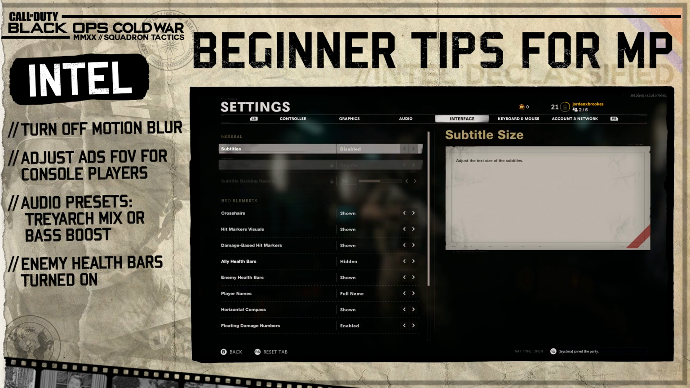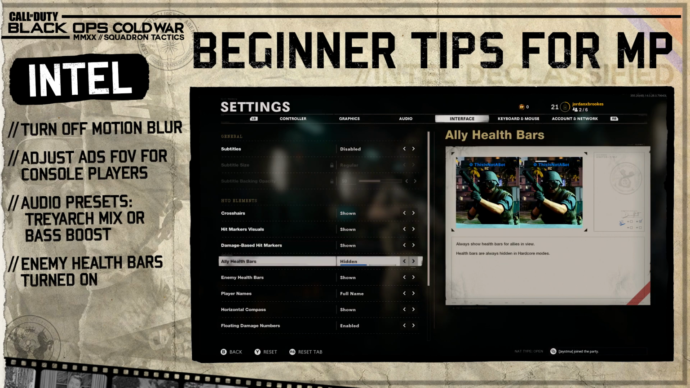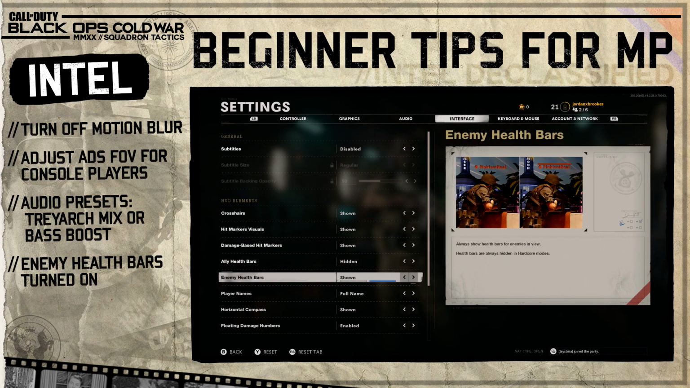My next tip is to turn on the enemy health bars. Now I know that health bars are a bit controversial with the Call of Duty community, because a lot of people don't really like them, but some people do. And I think the perfect balance, at least for me, is to turn off your teammates' health bars, but also keep your enemy health bars turned on.